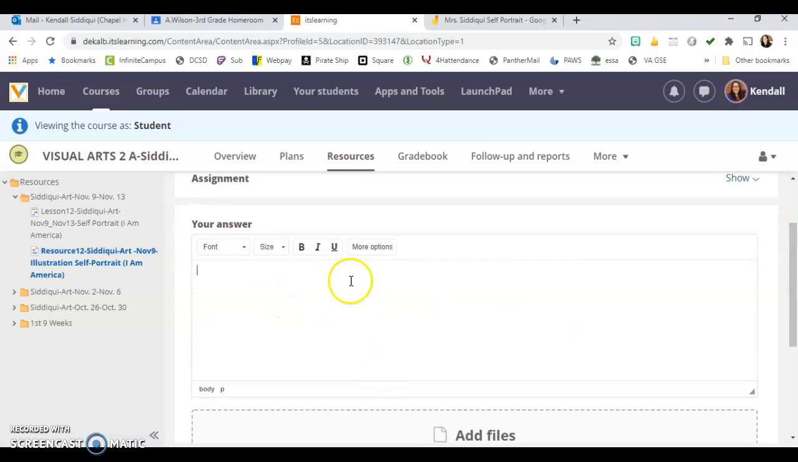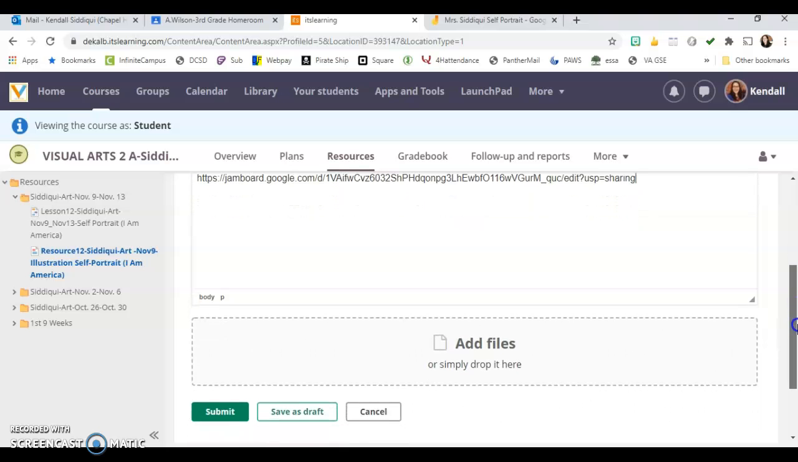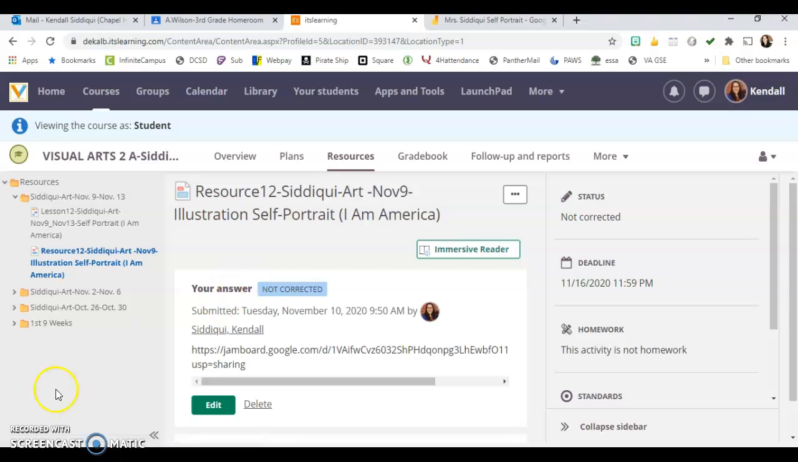Okay, so we're going to go right here and we're going to paste our link. And the way we do that is by pressing the control button. It says CTRL on your computer, so you're going to click and hold that and then press the letter V, Control V. And now I've shared my link and I can come down here and click submit. All right, I can't wait to see everyone's Jamboards.